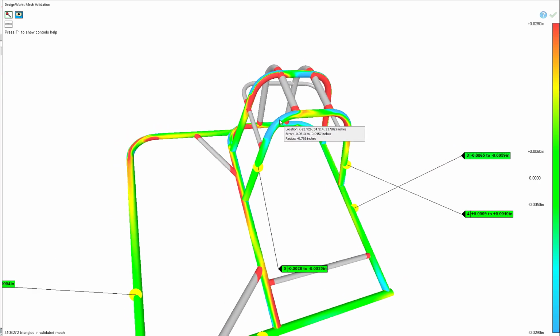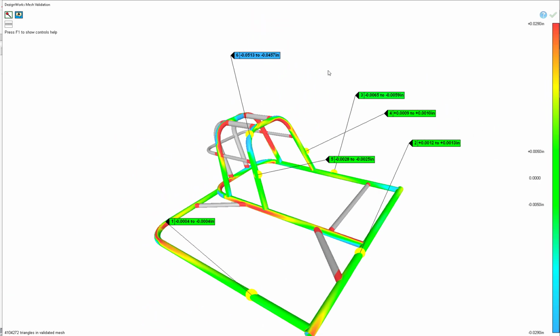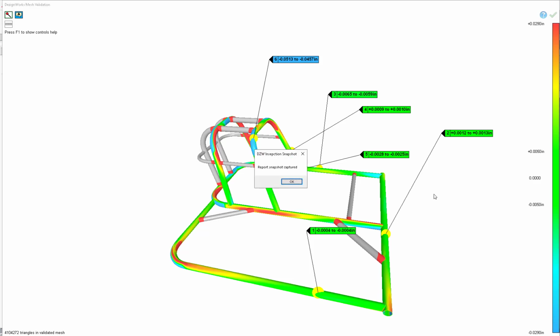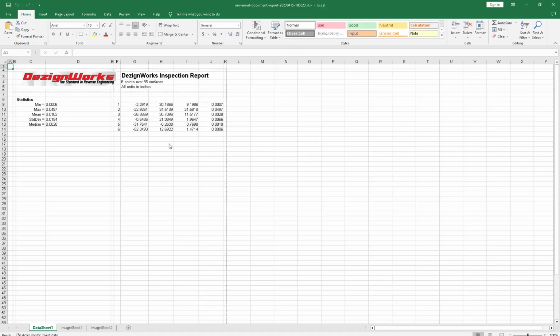And the color mapping will just show you differences. You can write this all out to a report, as many views as you want. You would need Excel for this. And there's your standard deviation with your image sheets.